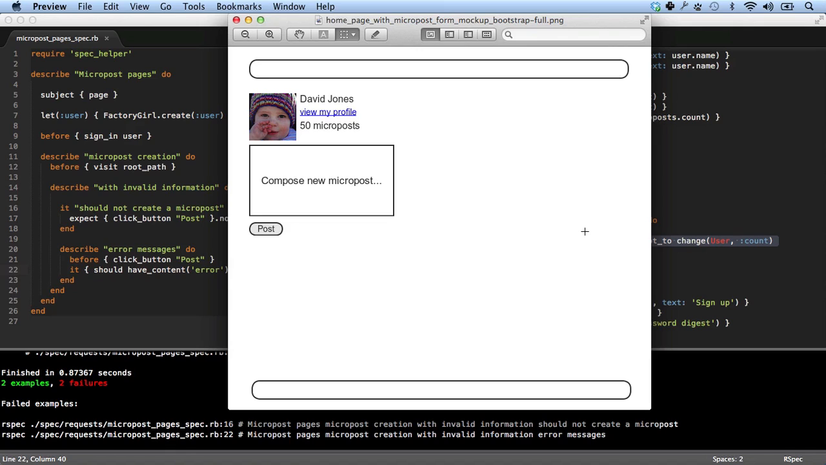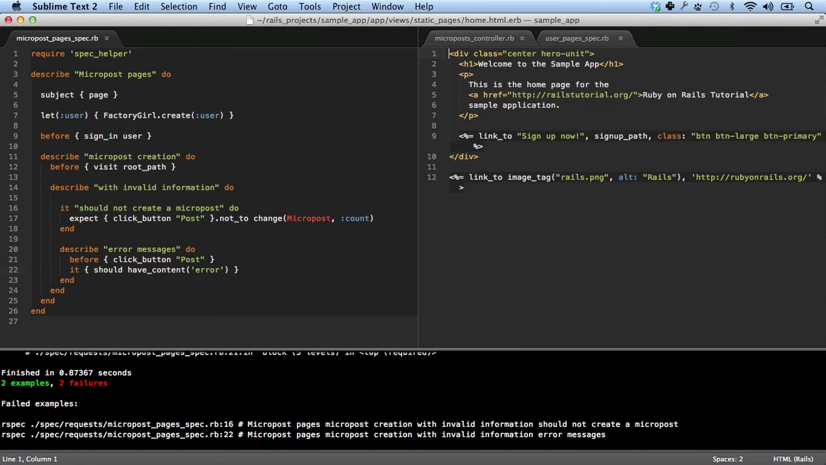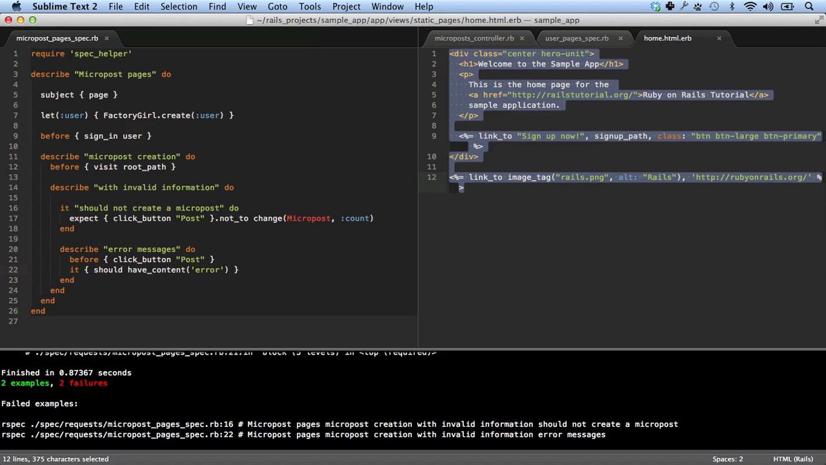Right, now it's time to turn this mockup into an actual page. I'm going to create two partials, one for the user information here in the upper left, and then we'll also make a partial for this micropost form. This is going to live on the home page, which is at home.html.erb. Let's open that up. Now if you think about it, all of this stuff here is actually going to be shown only if the user isn't signed in.